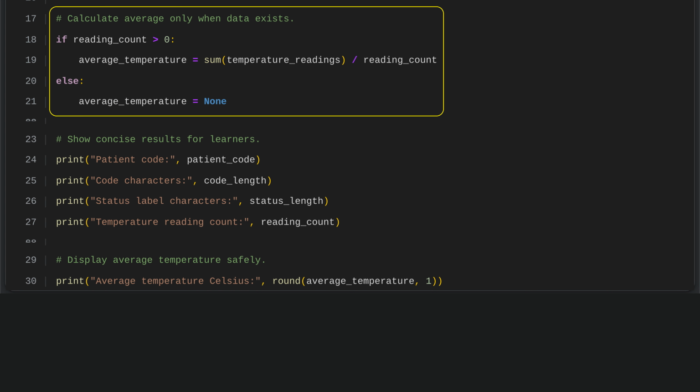Before calculating the average temperature, first confirm that at least one reading is available. If readings exist, add them together and divide by the number of readings to find the mean. If there are no readings, the average is set to none because no calculation can be made.